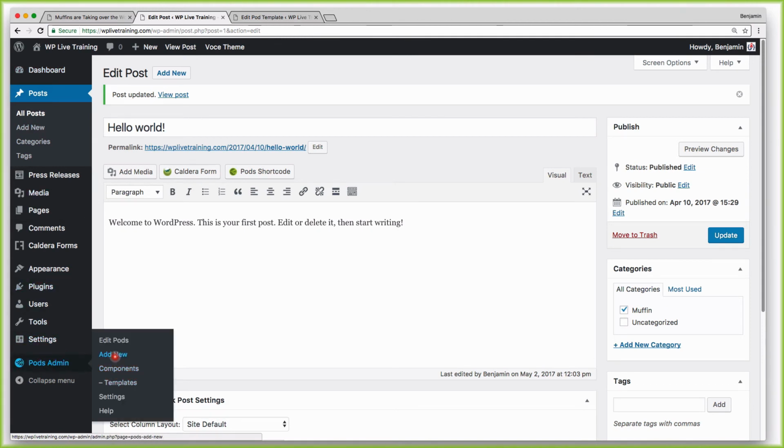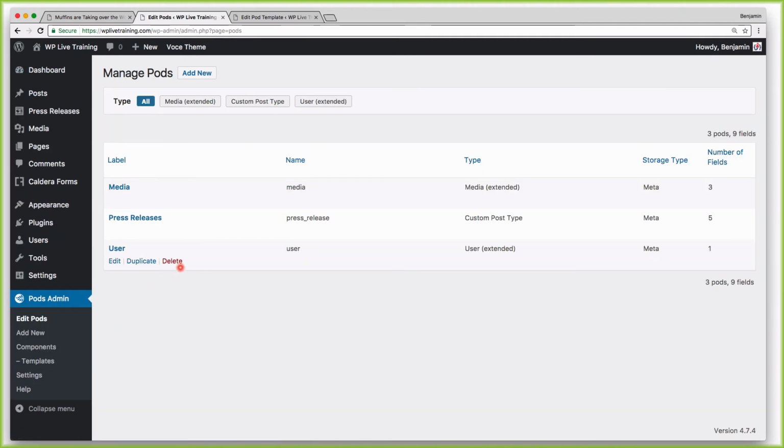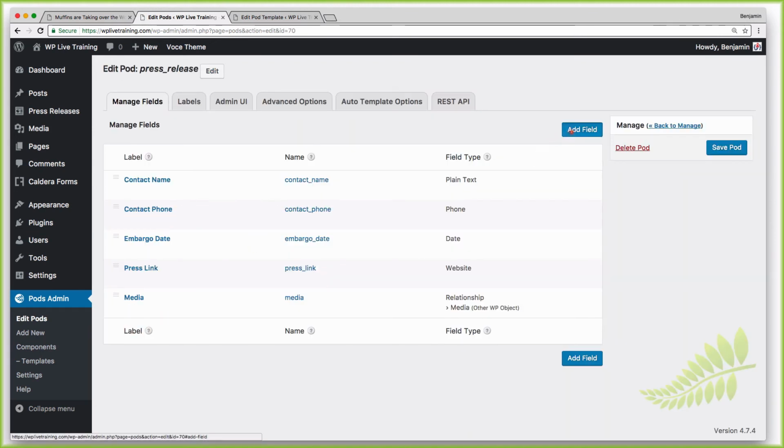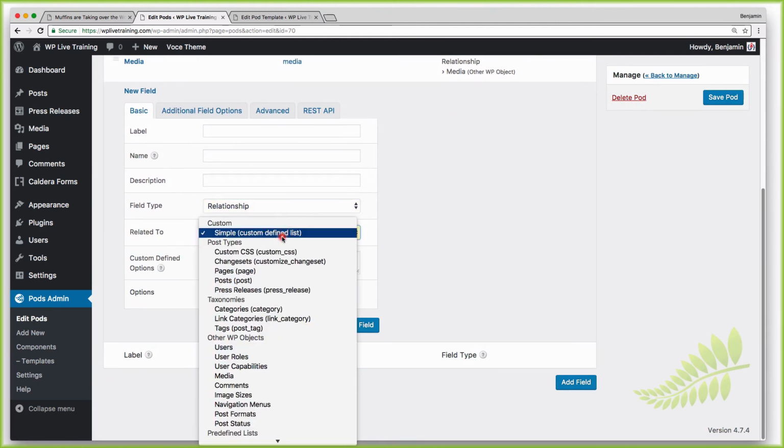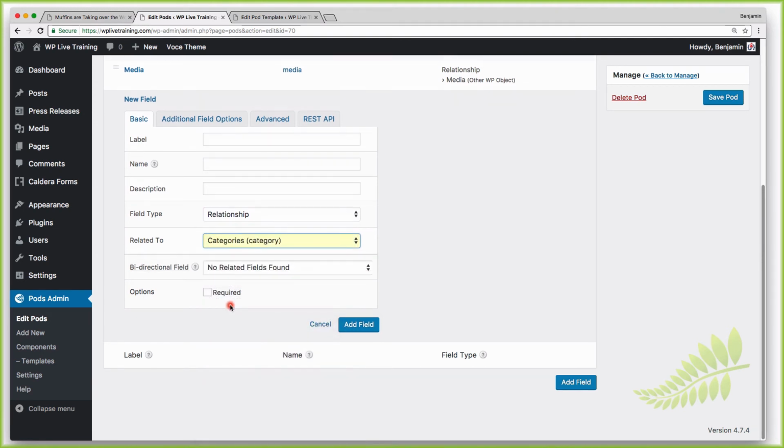So now in the pods, when we go to edit that, our default pod, to our press release, add a field. Again, we'll use this as a relationship. As I said, we can relate taxonomies. We can relate posts. So if I were to relate a category, and again, I don't have any bi-relational field. That would be if I went to taxonomy, extended taxonomy, added a field that pointed back to press releases, we could have a related field. So it goes back and forth.